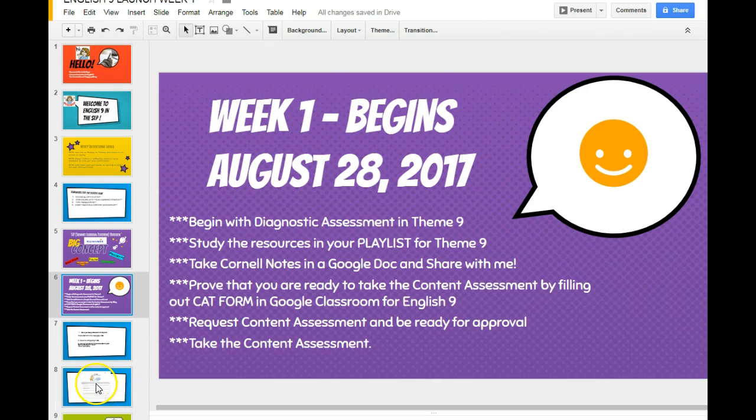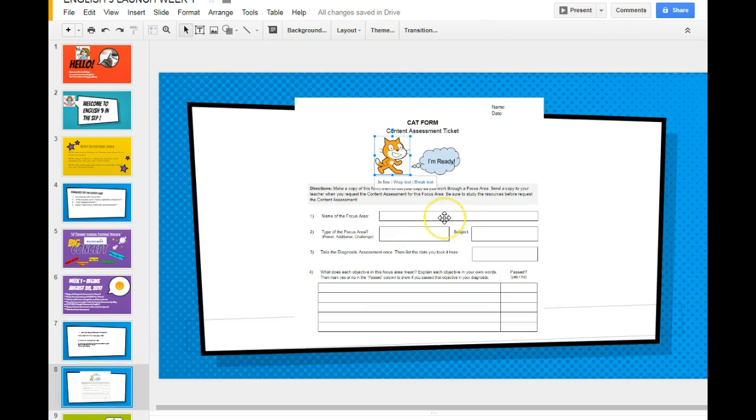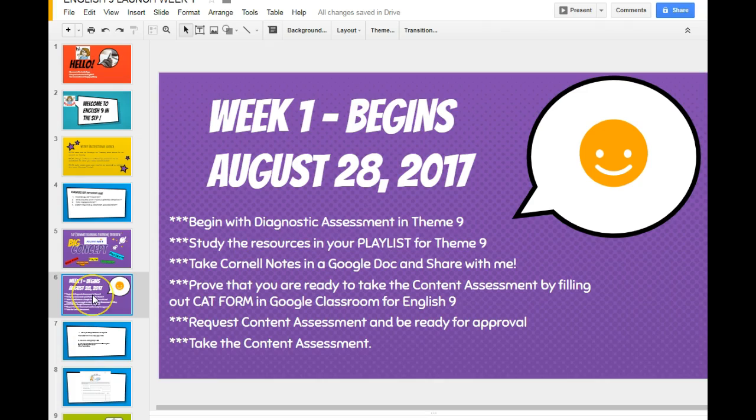You remember those, don't you? There it is, the CAT form. You send in a form and share it with me so I know what your strategy is and if you are really ready to take that content assessment. So you studied it, you sent in a CAT form, and you're ready to push that big blue button to request a content assessment, and it will be approved.